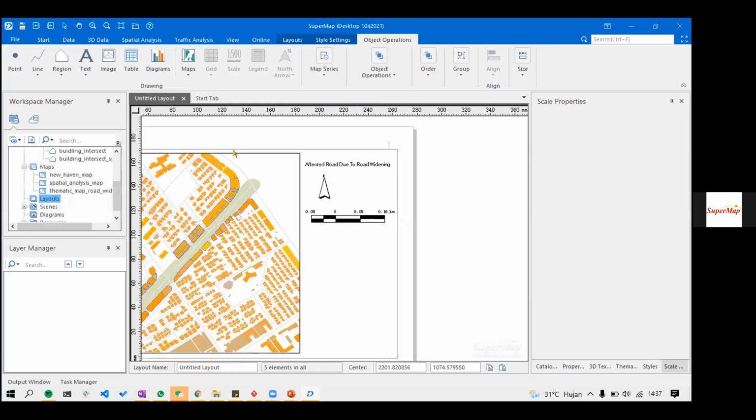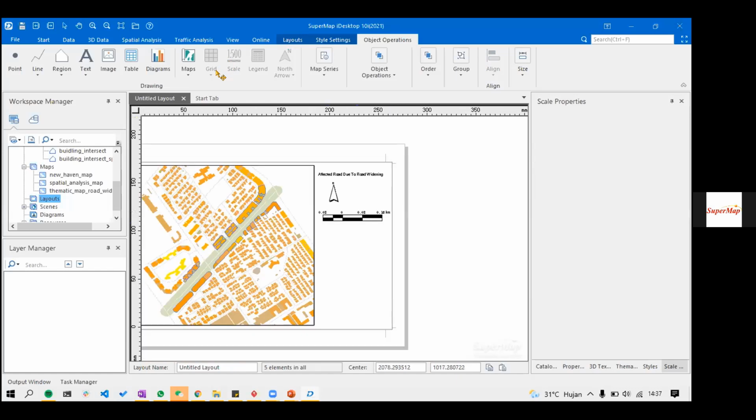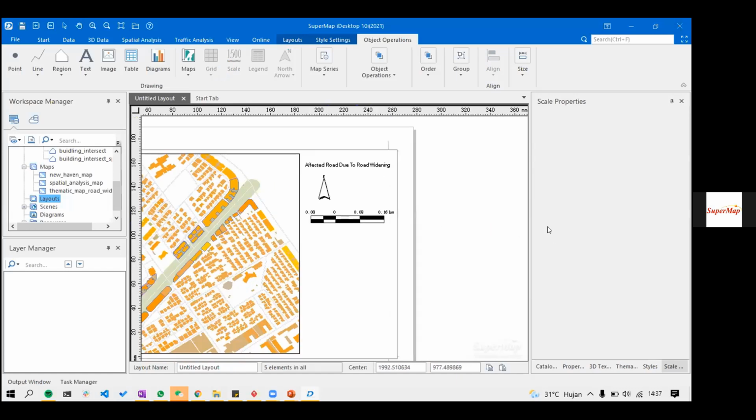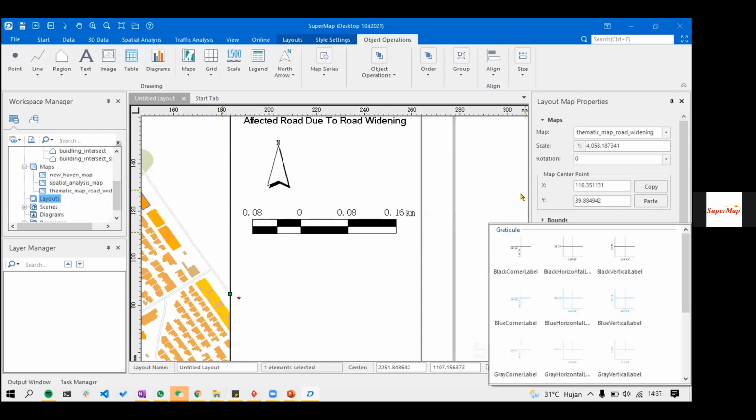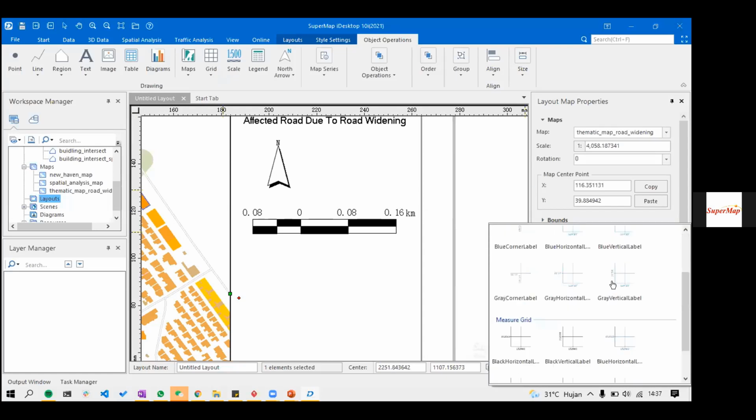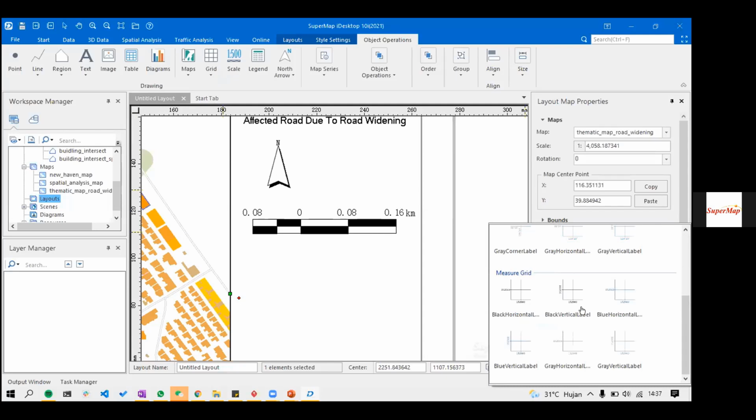Click this again to give a grid. You can also click here and go to map grids on the right side. Click plus and then select the grid option. For example, I will give a measure grid, this one.